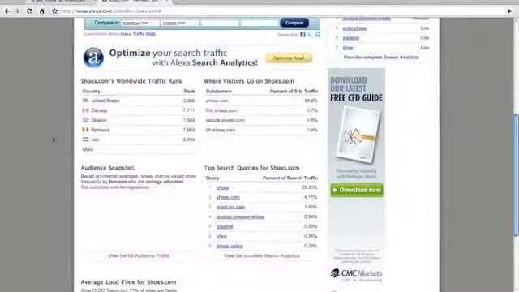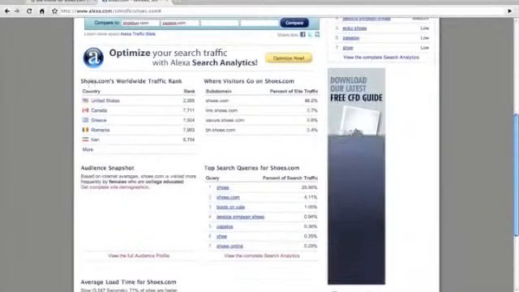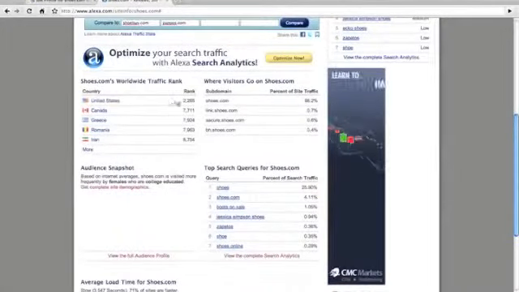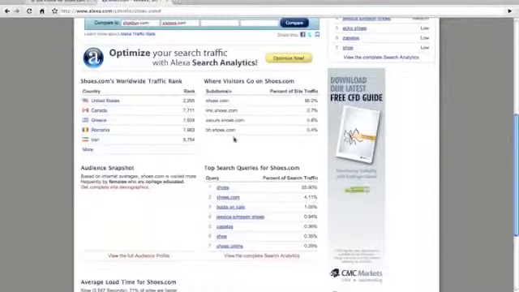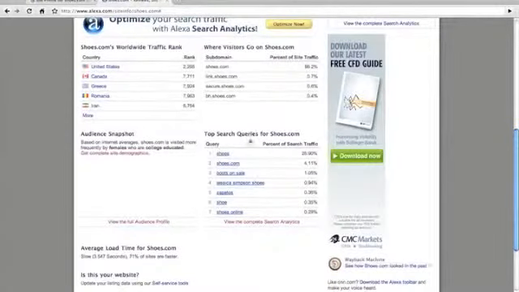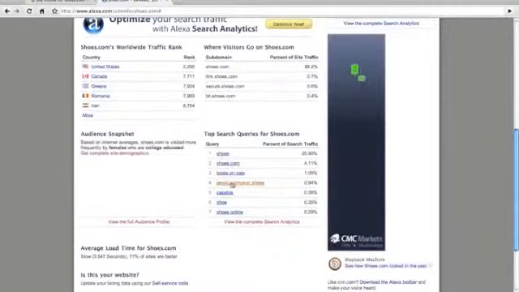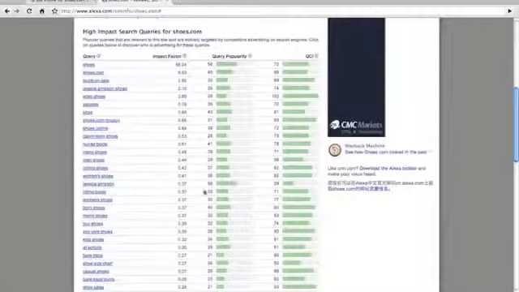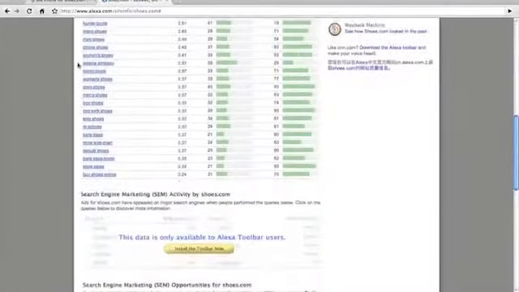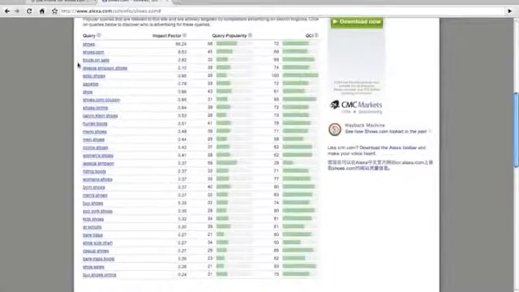Also down here, I can see how my domain, in this example shoes.com, ranks in different countries. You can see it's most popular in the US. I can see where traffic goes when they come. I can see top search queries here, so what people are using to get to my domain. If I click on here, then I can see a lot of different queries. I think it's a top 20 or top 30.